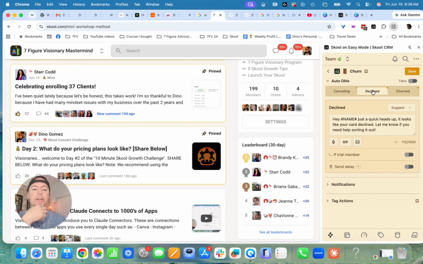Now, if their credit card declined, right, this is a great private message to send if somebody's credit card declined, and that normally means it expired. All right, and so they probably aren't keeping track, there's so many softwares and things you have to update with your credit card. So it's private message, hey, first name, so it's going to input their first name. Just a quick heads up, it looks like your card declined. Let me know if you need help sorting it out. So it's just a nice friendly message, and they go, oh my gosh, I just got my new credit card in the mail, let me update it. And that saved us so much potential churn, is that particular message.